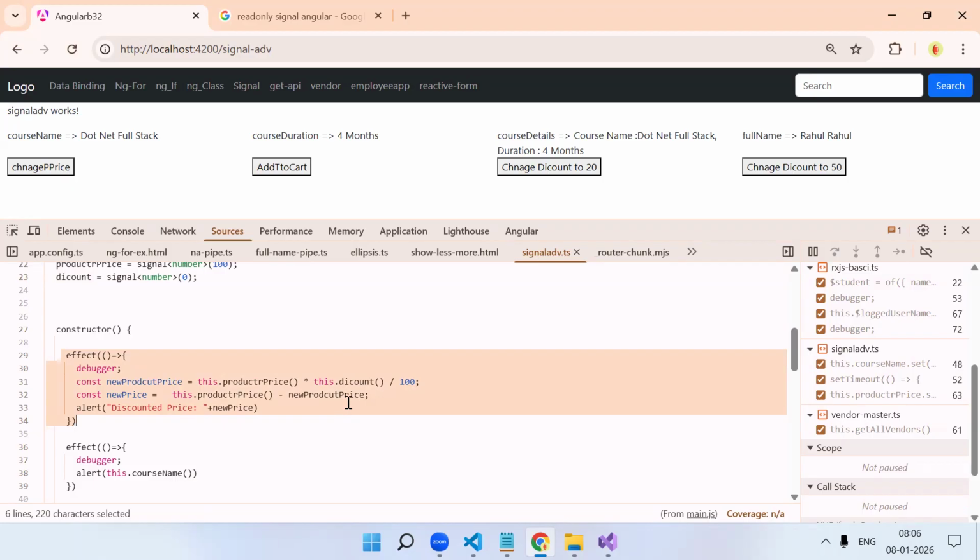Effect is just like your subject and behavior subject. Whenever there is a change in your subject, your subscribe executes. It behaves the same way. But here we can use multiple signals also. If any of the values change, our effect will execute again. Understood?